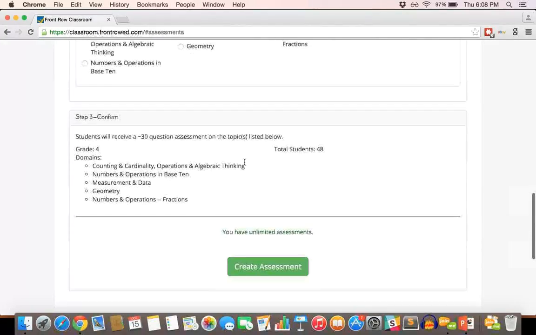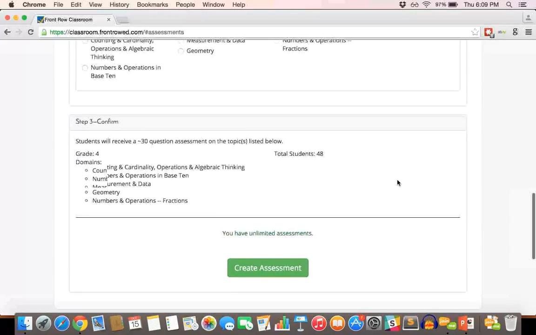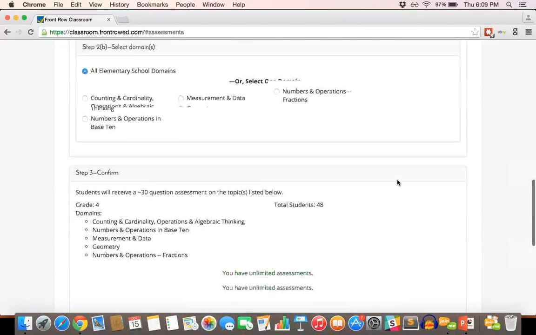And once you've done that, you just click Create Assessment, and it will give you the assessment tokens for your students to log in, and then you're done. After students are done taking the assessments, you'll see the results at the top of this page. So let's go ahead and scroll up.